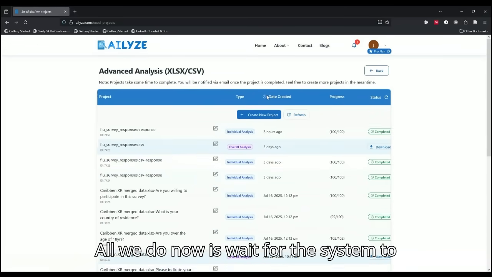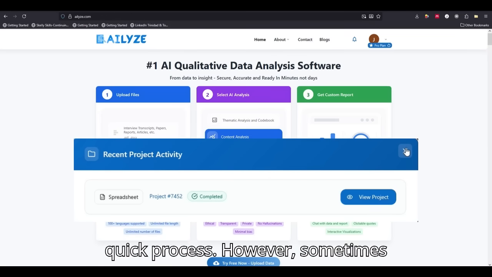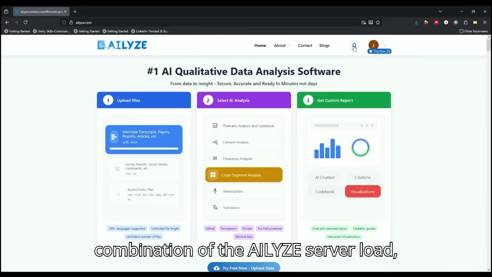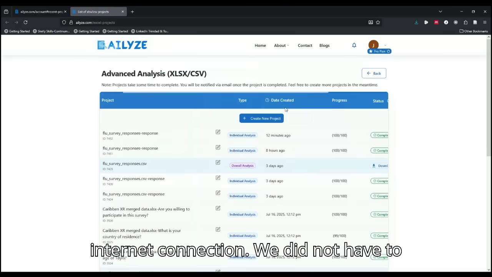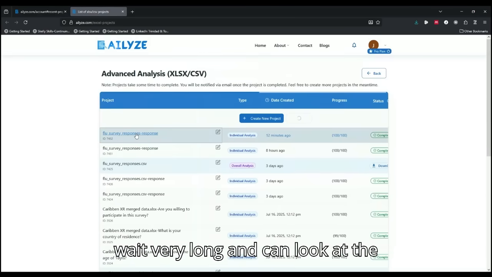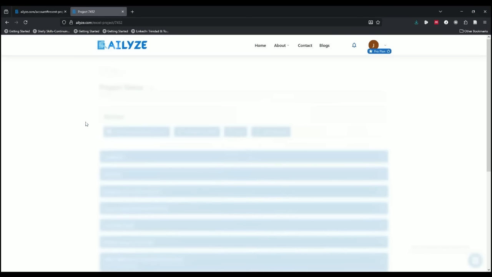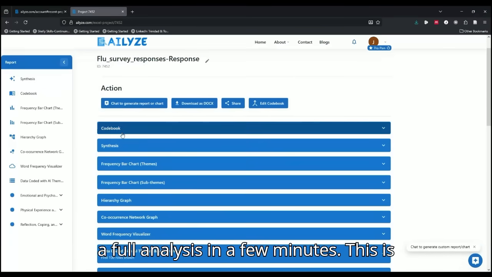All we do now is wait for the system to generate the report. Often this is a quick process. However, sometimes there is a delay affected by a combination of the AILYZE server load, the complexity of the data, or the internet connection. We did not have to wait very long and can look at the report. Now the real fun begins. We generated a full analysis in a few minutes.